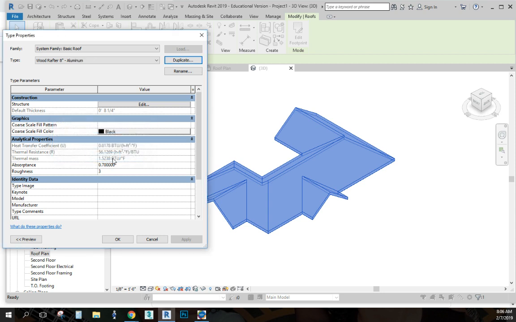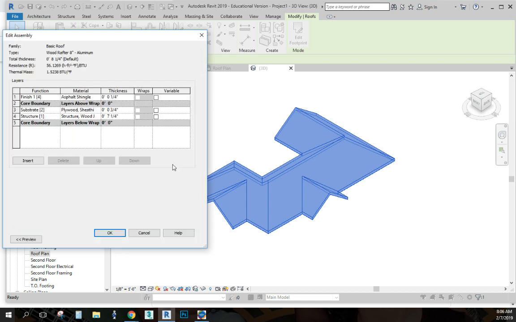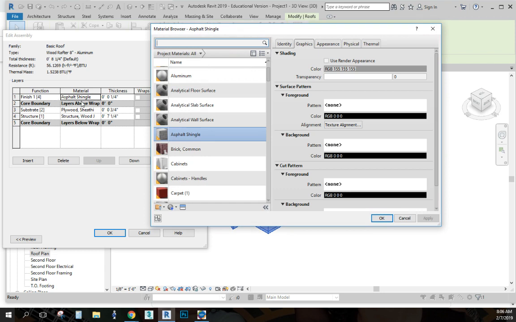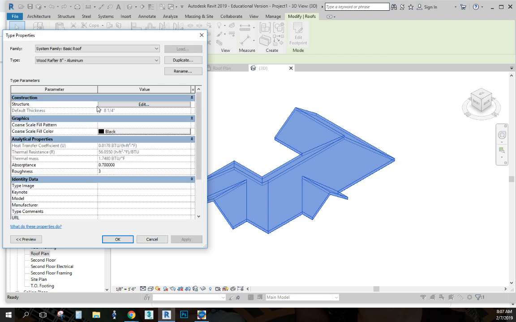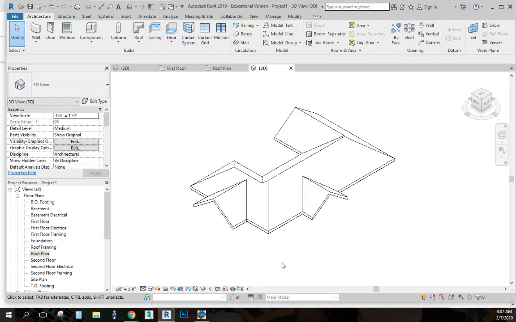And okay. And I'm actually going to change the structure. I'm going to go into the structure, hit edit, go into the asphalt shingle part of the finish, and get into my material editor. And instead of asphalt, I'm going to choose aluminum and click OK on that. I'll just keep the thickness as a 1/4 inch. That should be fine. And go OK. Nothing really changes.